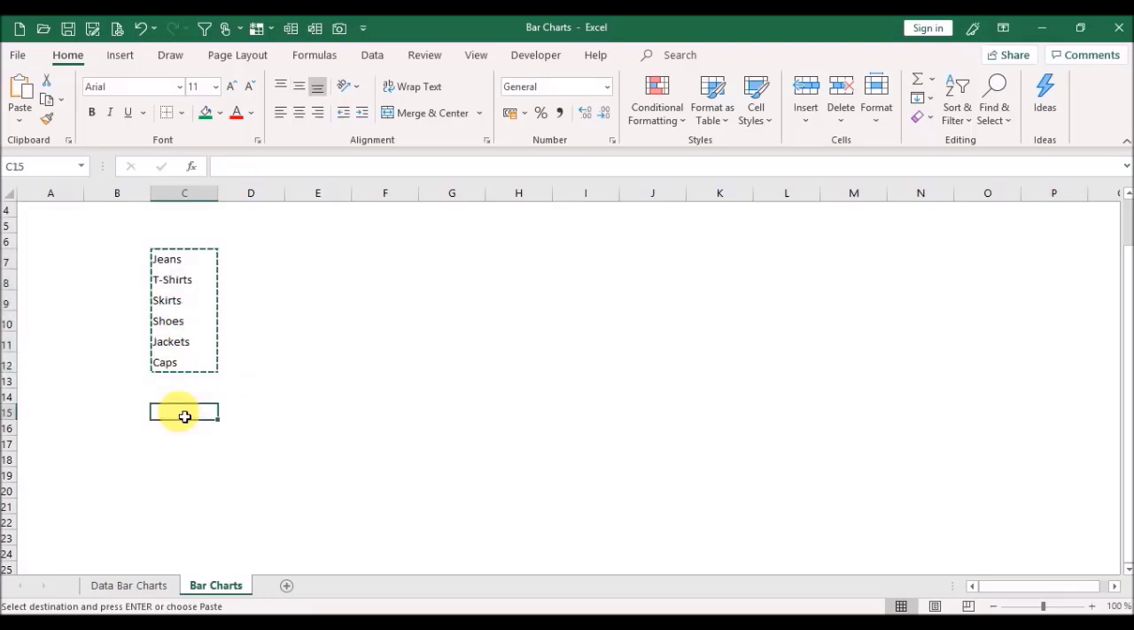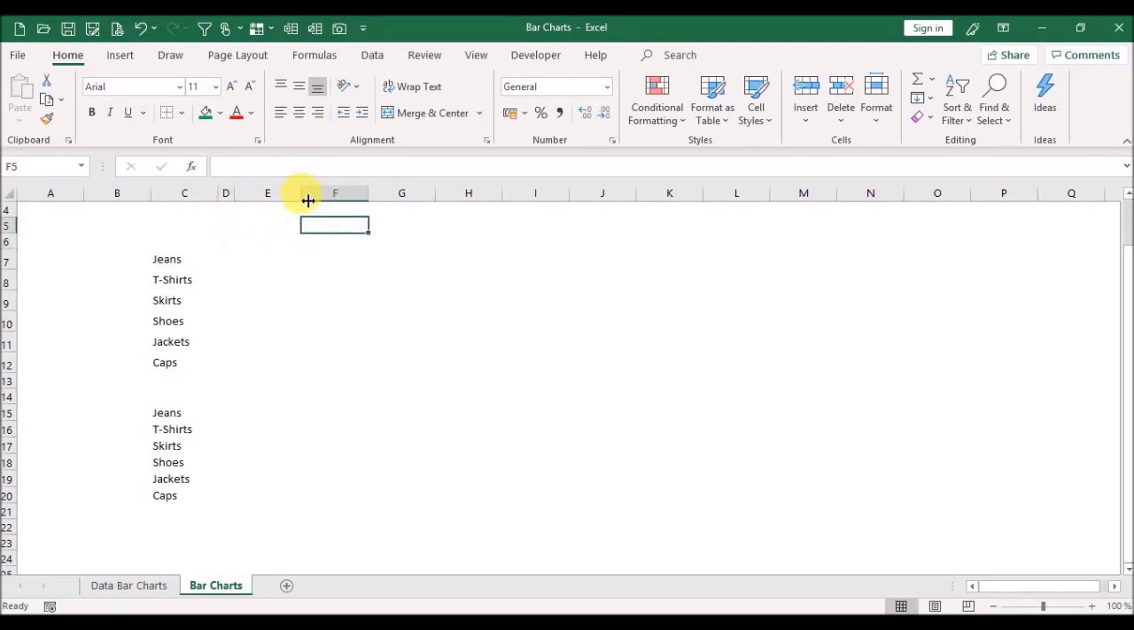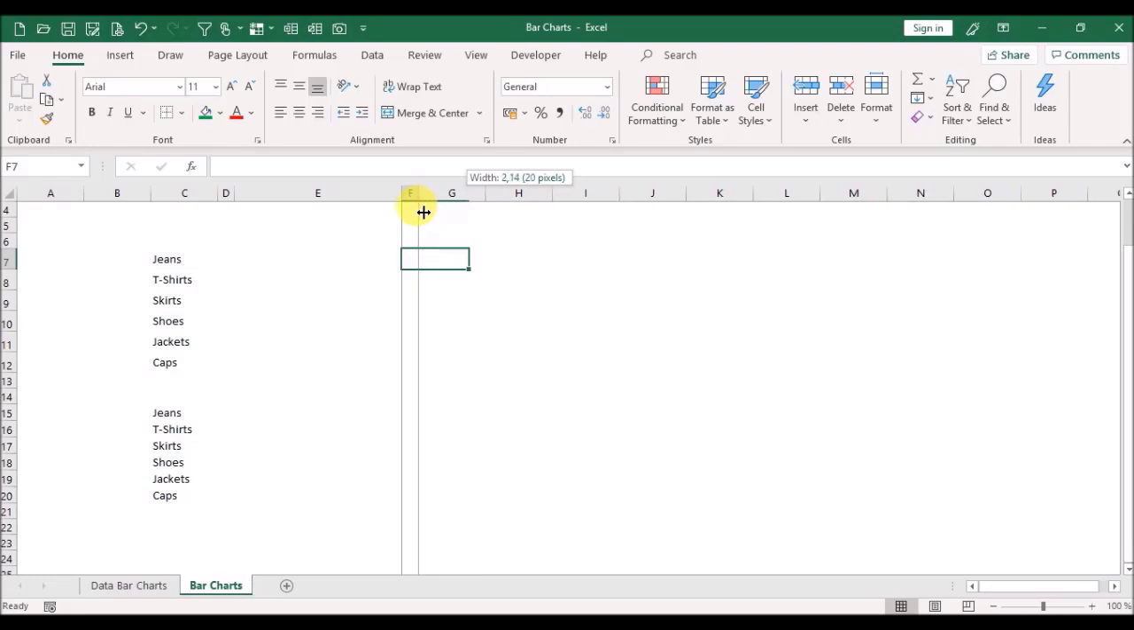and we will copy it again and put it here in cell C15. Then we need a distance. I would recommend that you use 20 pixels. And for the first bar chart, you should use 200 pixels. A distance, again 20 pixels. And for the next bar chart, we use 200 pixels.